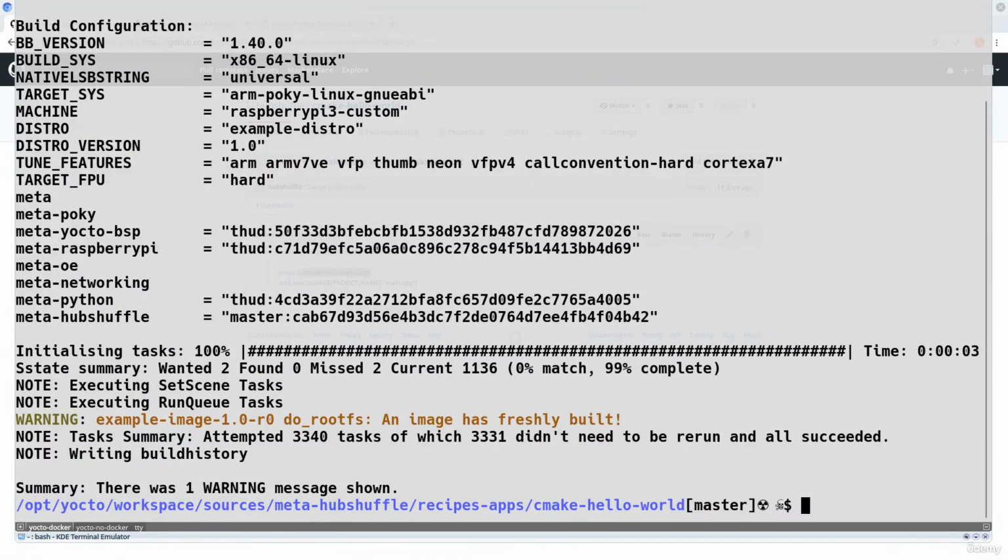Next, in the next chapter, we will be looking at how to generate an SDK, and then how to use devtool. So see you then.